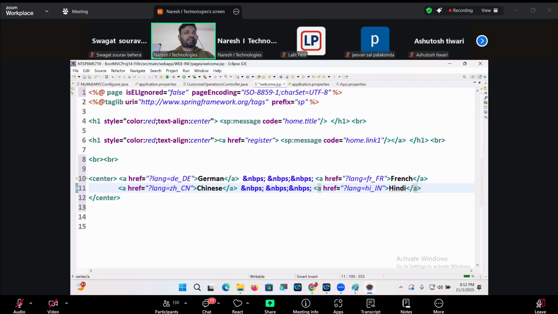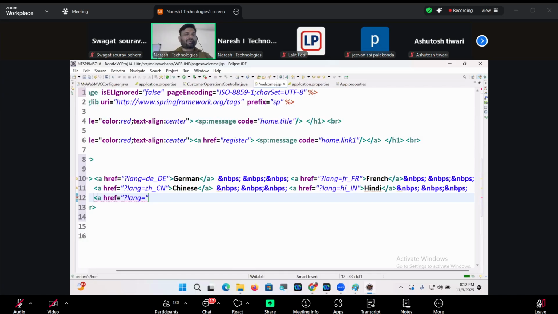Href question mark lang is equal to un underscore, you give anything, it will go to default. If you don't give the correct one also, it will go to default. Why is there no URL? Because I want to see it's coming back to the same page. This page is launched. When I click on the hyperlink, just the label should change, the same page should be displayed. That means the same handler method should execute.